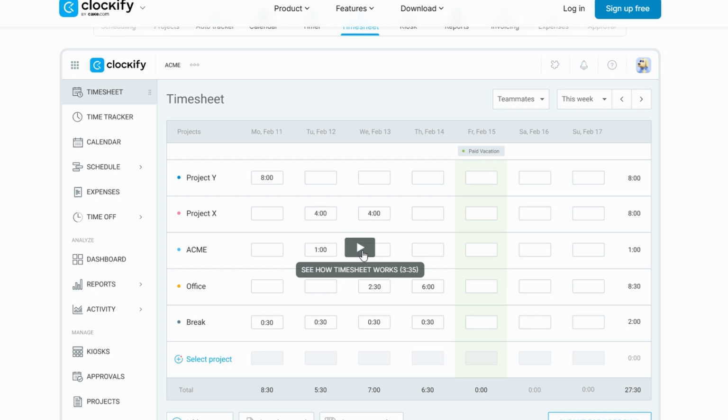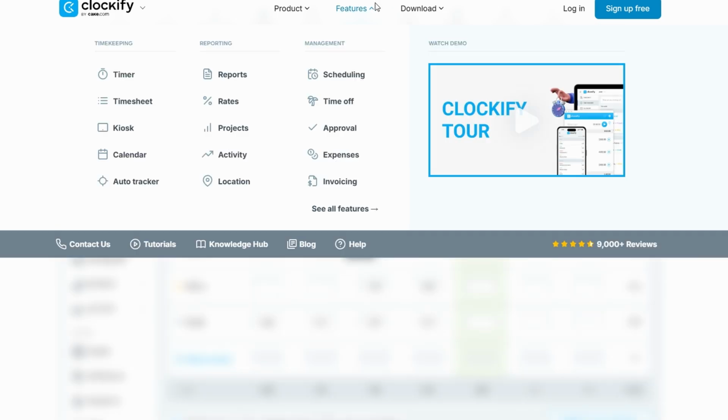For managers, Clockify provides great oversight. You can monitor your team's attendance and get a quick view of what everyone is working on. It's perfect for businesses that need to track productivity and ensure things are moving along smoothly.